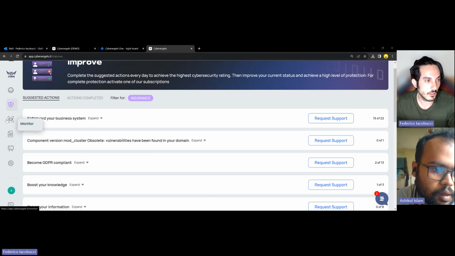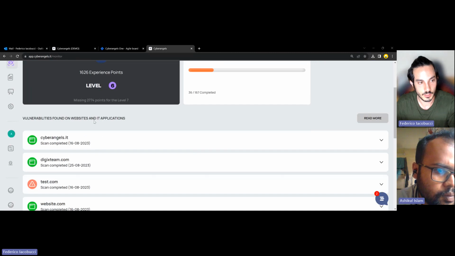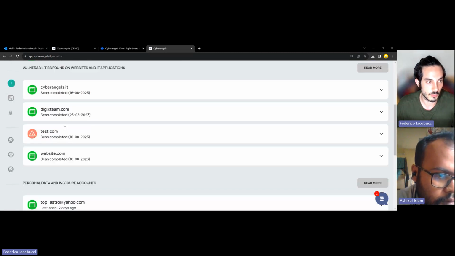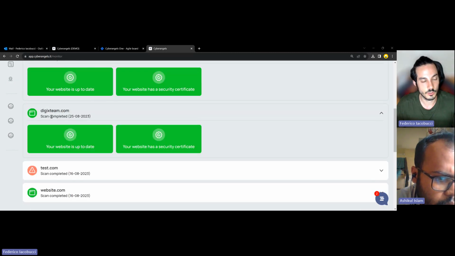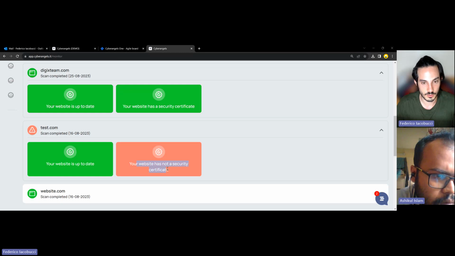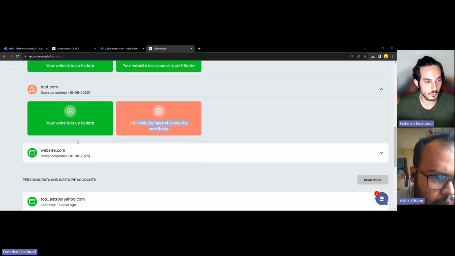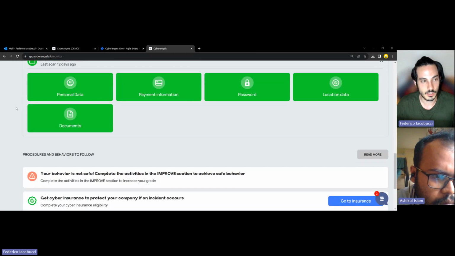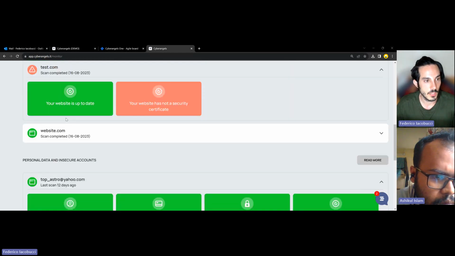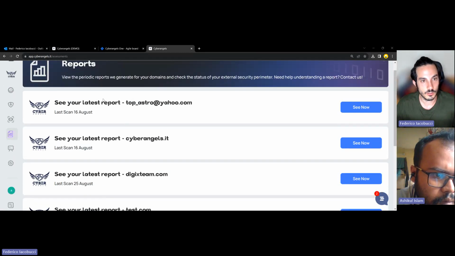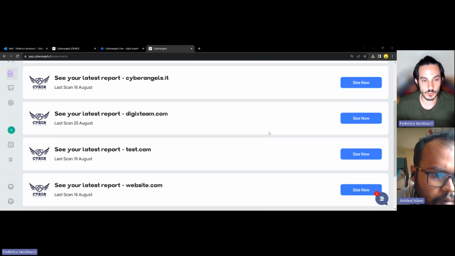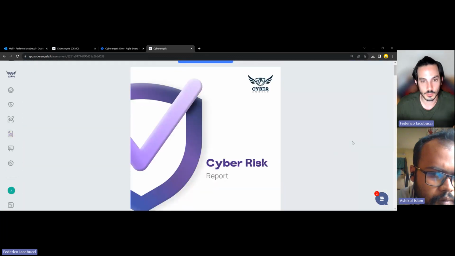Okay, then you have the monitor section. Here you see the assets you are monitoring and when the last scan was completed. Then you just see if your website is updated and if the SSL certificate is okay. For example, in this case, the SSL certificate is not done. And for the email, you can see if there is any data breach. But this is just an overview, because if you go to the reports section, you can see the report for each domain. For example, let me open this one about Cyber Angels.